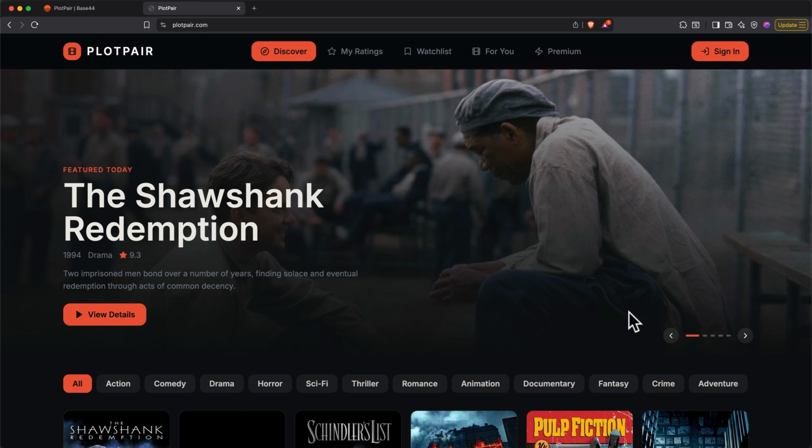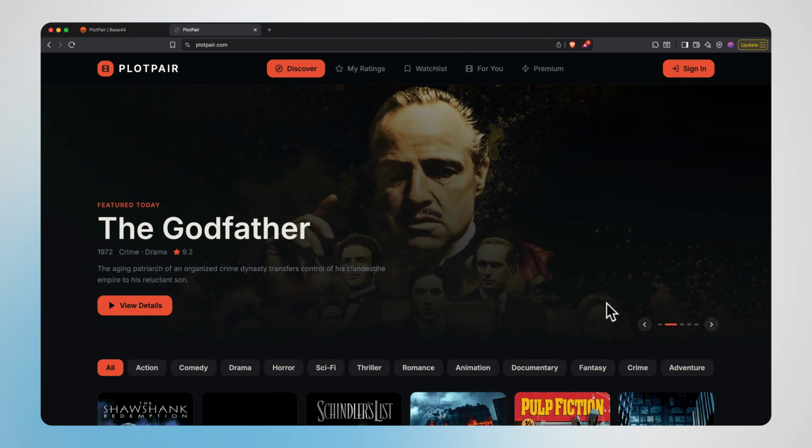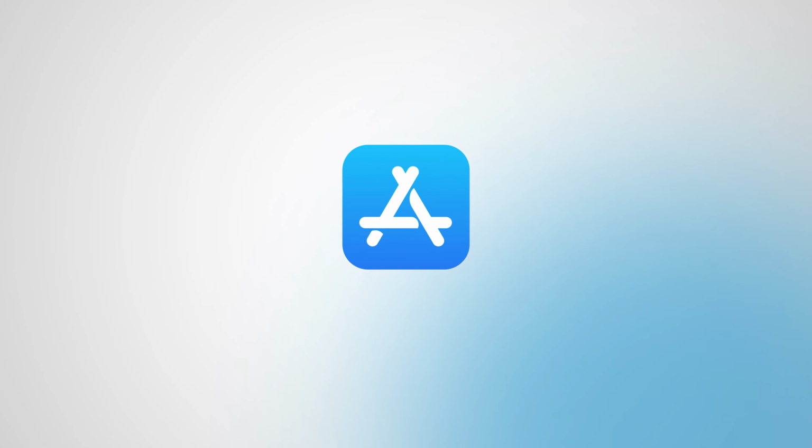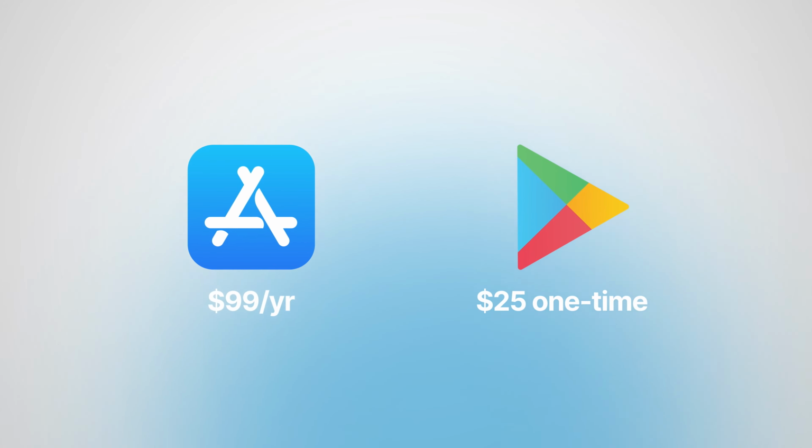This is not a demo anymore. Now anyone in the world can open this right now. Base44 also lets you turn your app into a native mobile app for iOS and Android. Here's what you need to know. To publish on Apple's App Store, you'll need an Apple developer account. That costs $99 per year. For Google Play, it's a one-time fee of $25.